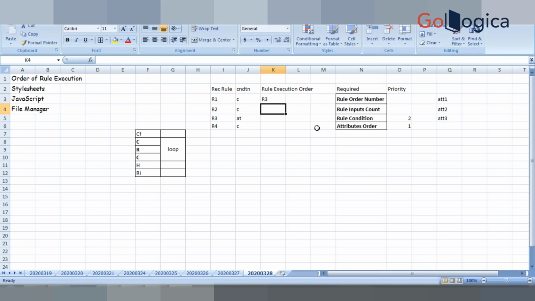So now we have 3 more rules left, and those 3 have some conditions. As we said, always true will run first. So it executed always true. Then it needs to execute the rules that have conditions.